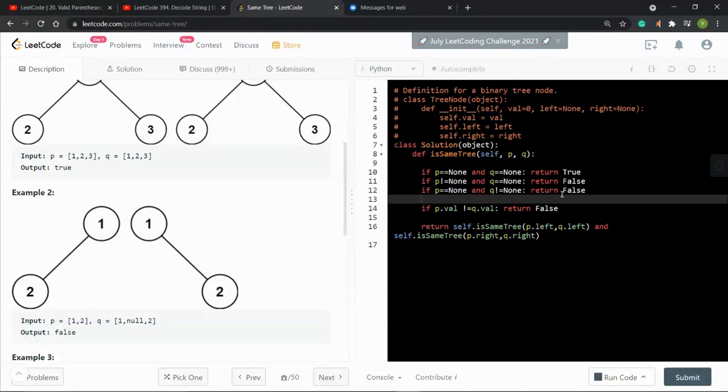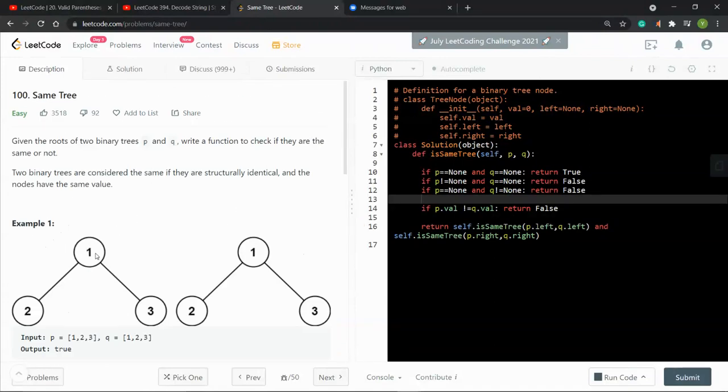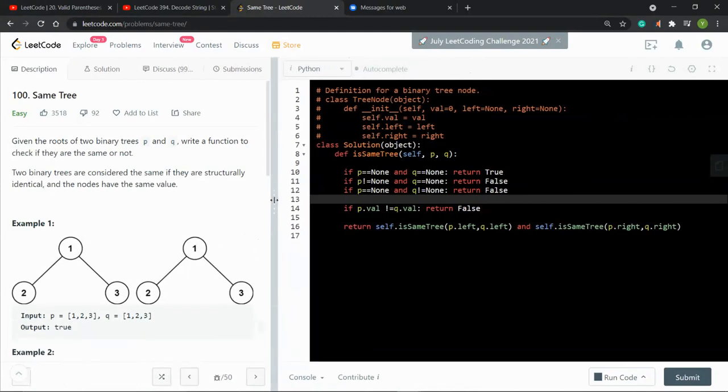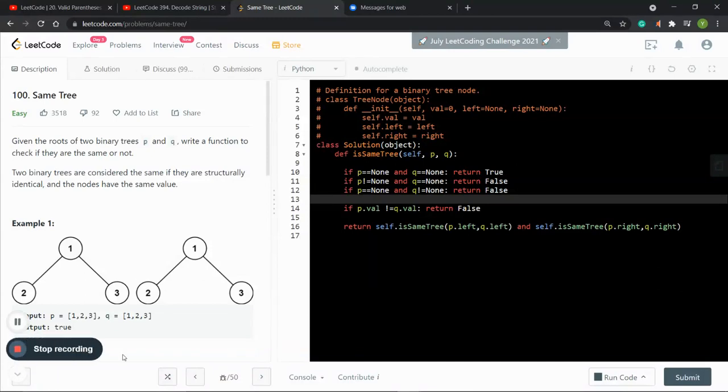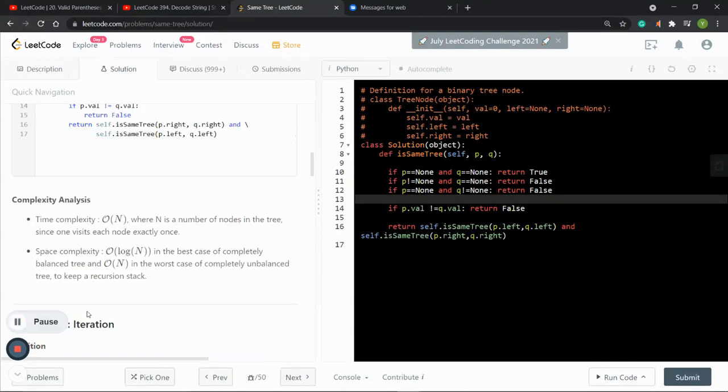After we capture these conditions, we recursively call the function itself, and we go all the way up to the root node, and then we know whether the two trees are identical or not. In terms of time complexity, it is big O of n, n being the number of nodes, because we recursively call the function itself n times when we traverse down all the children.